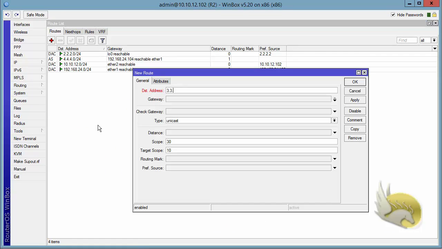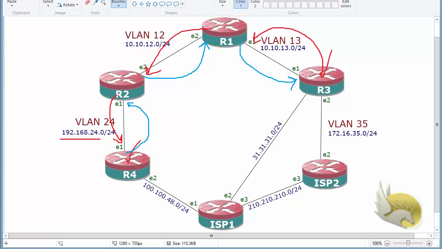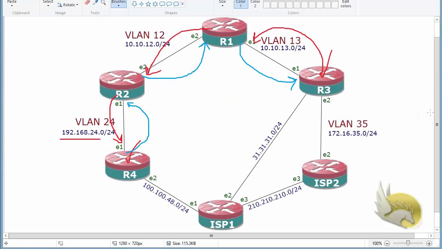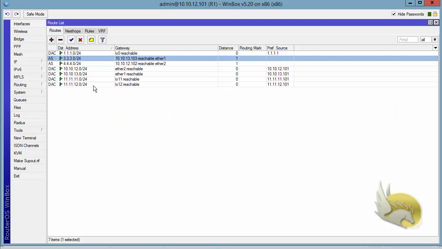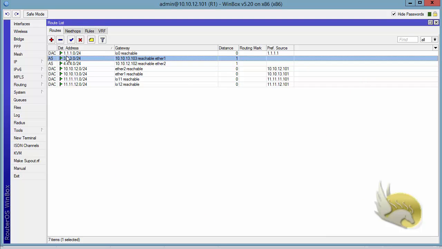Go back to router 2 and configure the other IP static route here. To reach 3.3.3.0/24, I need to go to 10.10.12.101. Click on OK. And on router 1, I need to configure another static route. So let's go to router 1. Click on this plus sign, and here I know that of course this is configured previously. To reach 3.3.3.3, I need to go to 10.10.13.103.